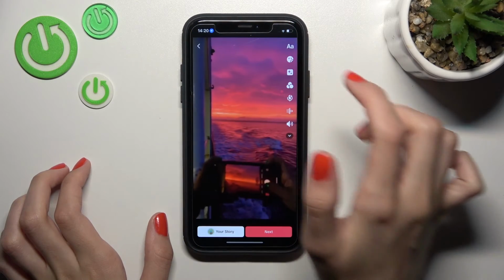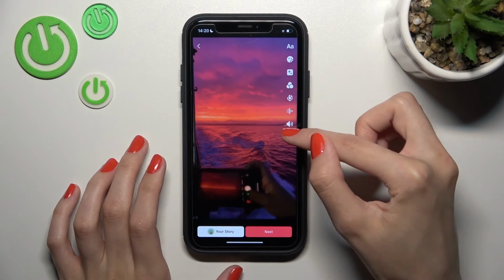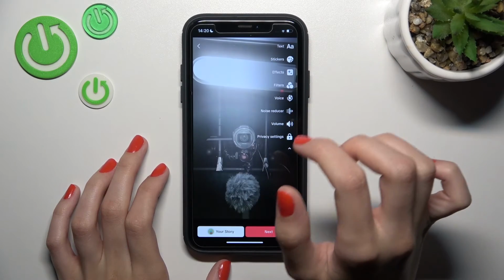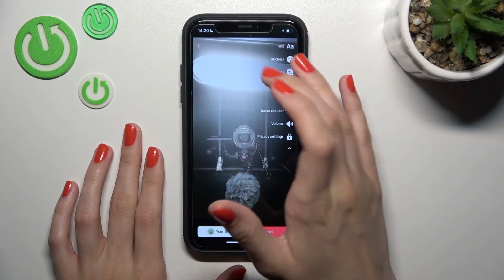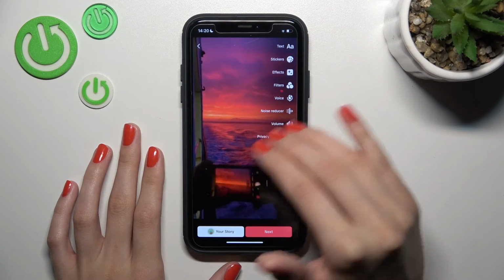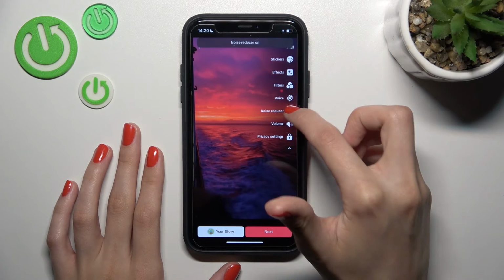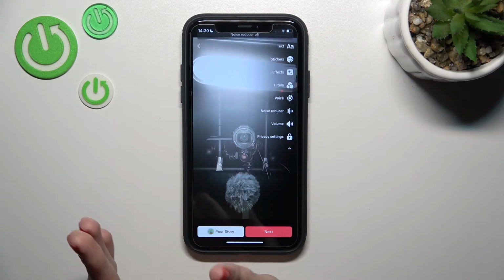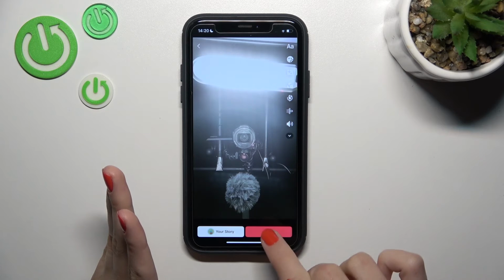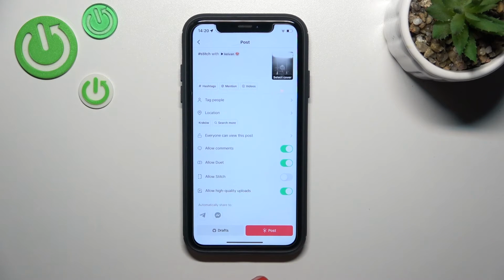Sorry, I forgot to say that right now you can also manage the TikTok with the usual app options like text, stickers, effects, filters, voice, noise reducer, also volume, privacy settings, etc. And let's tap on next to publish this newly created video.